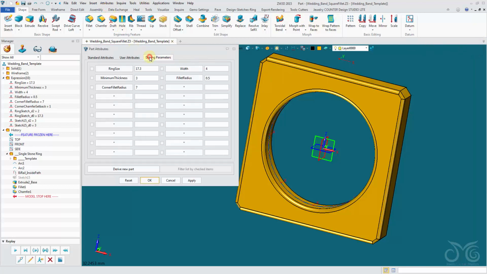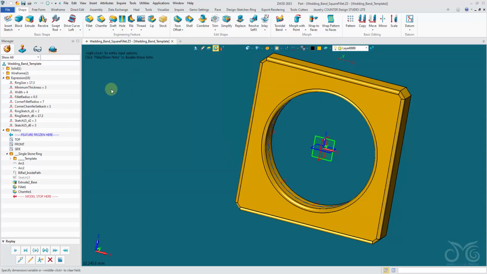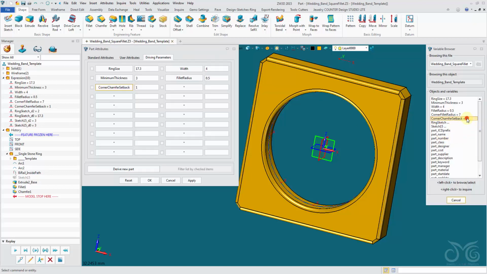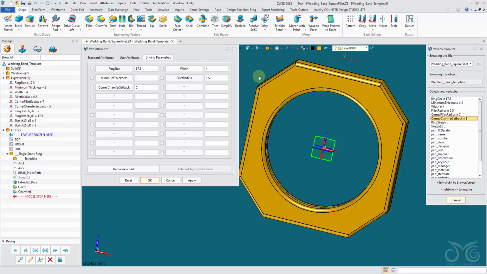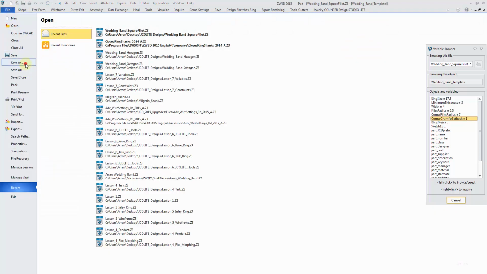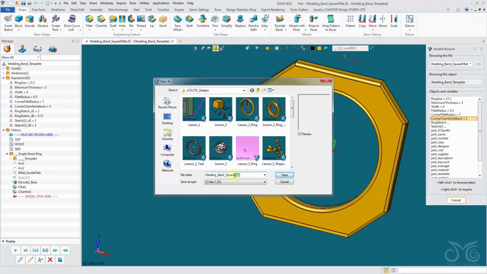Attribute, part. Let's take out our corner fillet radius. Left click, middle click, you can left click again. Right click, browse variables, corner chamfer setback. Let's increase this. We're effectively creating our hexagon again, but now we have control over the side lengths with a chamfer and all of our other variables as well. File, save as, square chamfer.